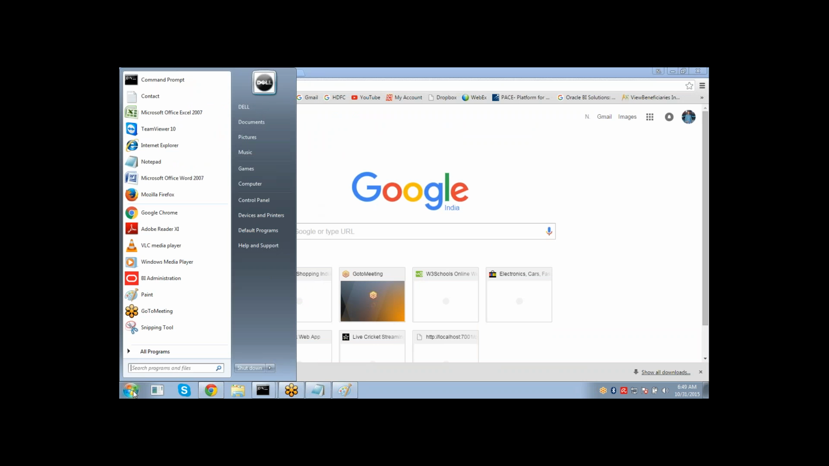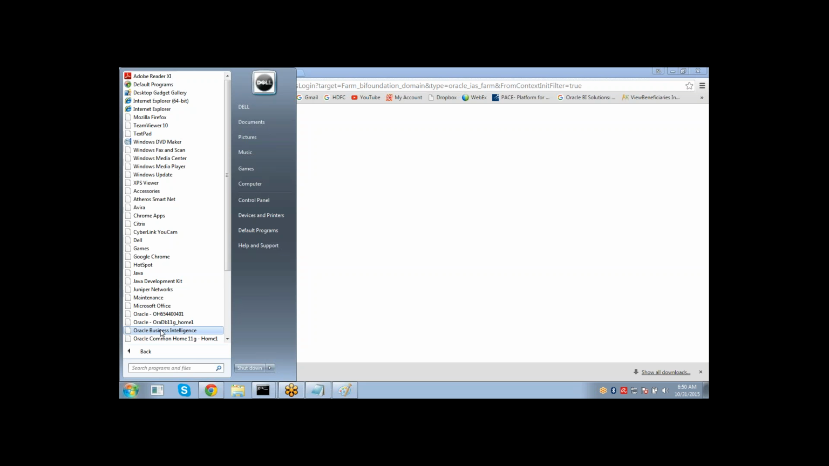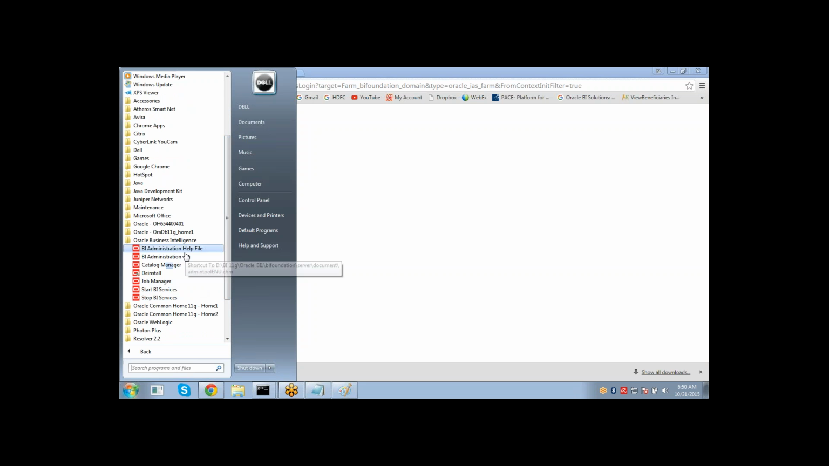When you install OBIEE, in the start menu, all programs, we can see the Oracle Business Intelligence folder created. This folder will have additional items like starting the BI services, stopping the BI services if you want to start or stop the services, and BI Administration. This administration will help you to create the repository.